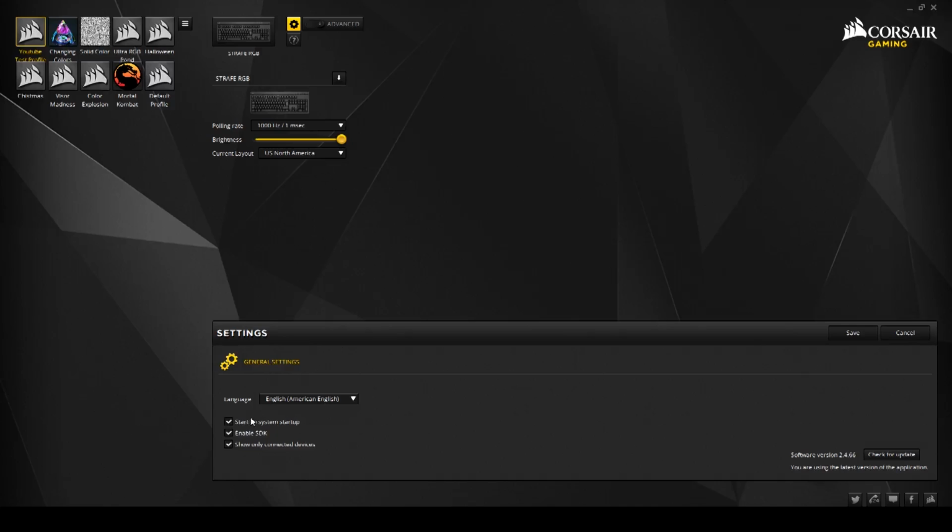This is down here if you want the Corsair Utility Engine to run on startup of your computer. If you want a certain lighting effect to run at startup, then you need to have this selected. Don't worry about SDK down here. It's English language for me, but if you speak a different language, you can select it from the drop-down box there, and then you save your settings here when you're done.